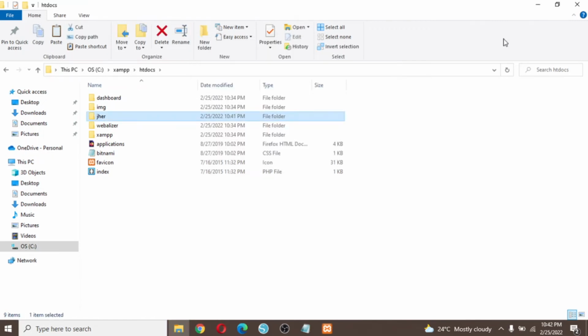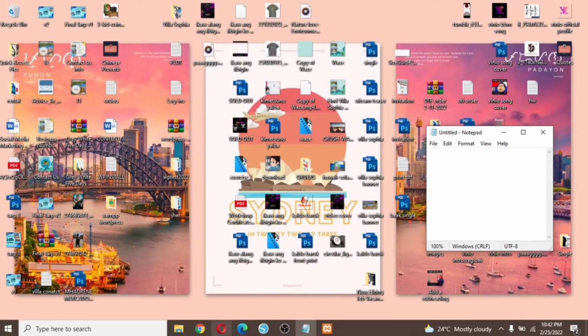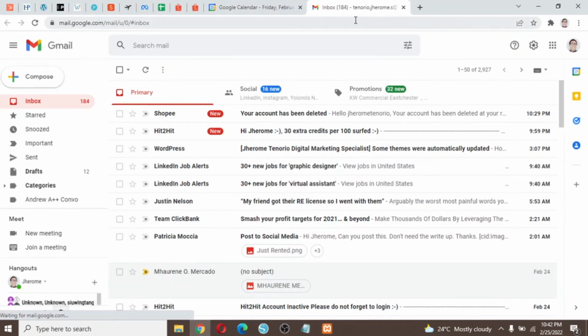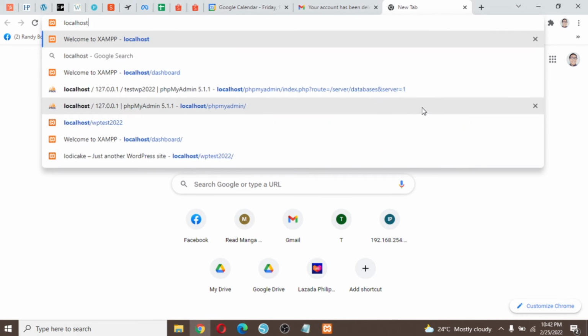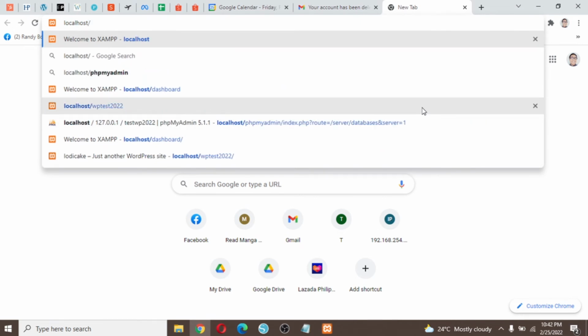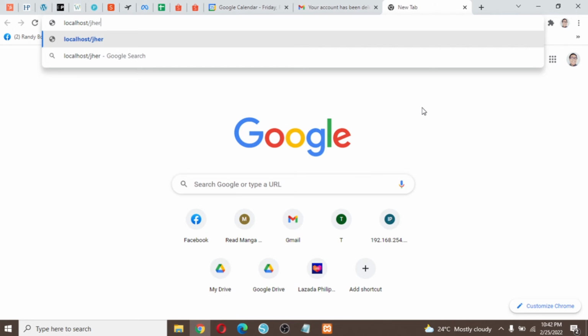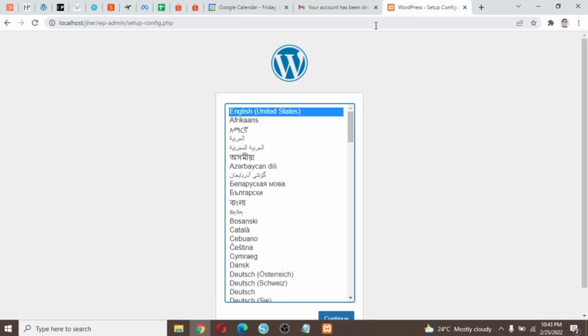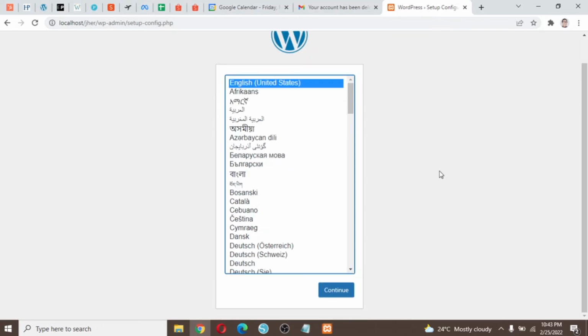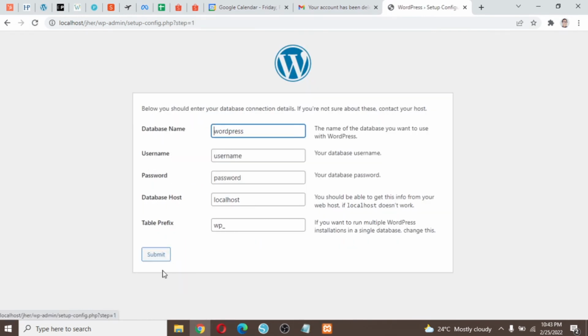Once you're done, you just close this and go to your browser. So go to localhost slash Jher, I think. Yeah, that's the name of the folder that we placed in the HDocs. So whatever name you place there, that will be the one that you will be typing. So once you see this one, just leave it English and then continue, and then let's go.